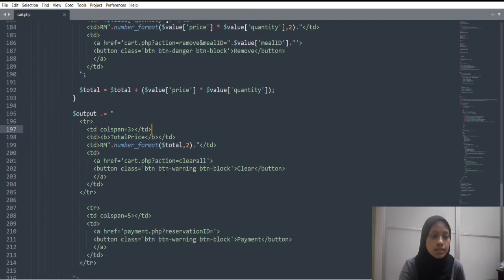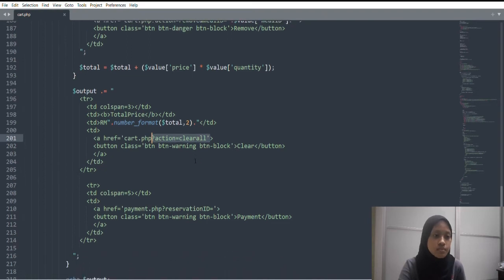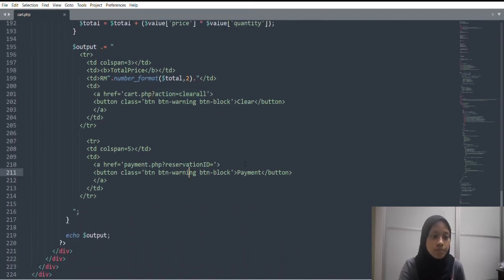Next is the clear button. For the clear button we use the action clear all, so when the customer clicks this button, it clears every single meal that the customer already added in the meal selected. And the last one is the payment button. This payment button brings the customer to payment.php, which starts the payment section.